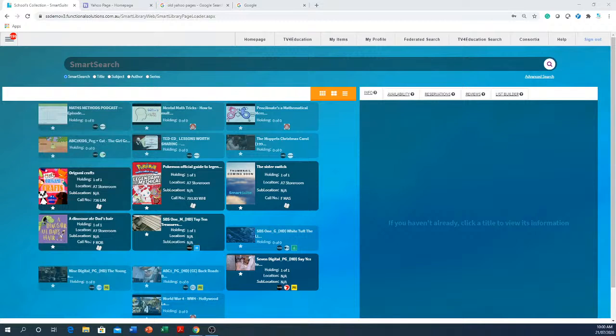Now, when they log into SmartSuite or bring it up, they will have a web address, and the web address will be the school name .functionalsolutions.com.au. When they bring it up, there are two options that you can set, and you can tell us which one you like. My recommendation is the inquiry screen, the opaque screen.